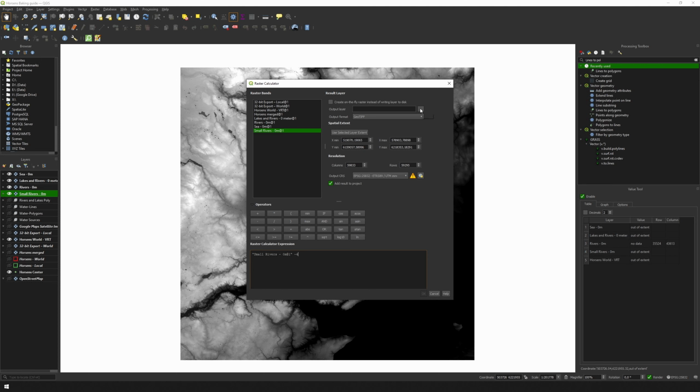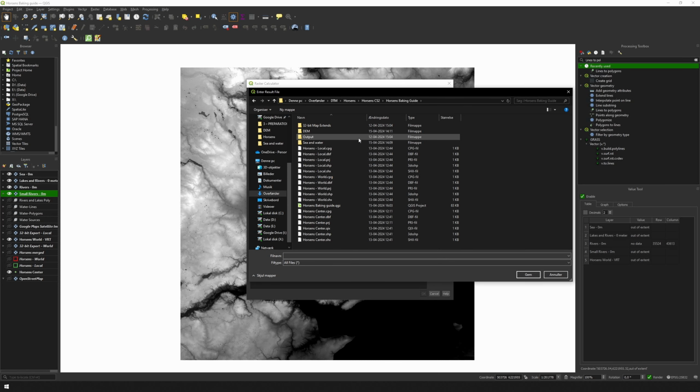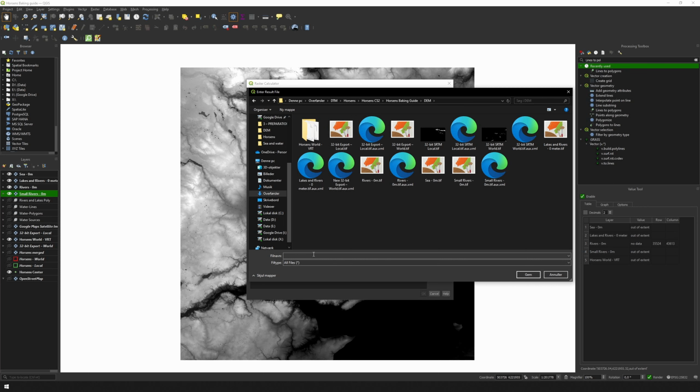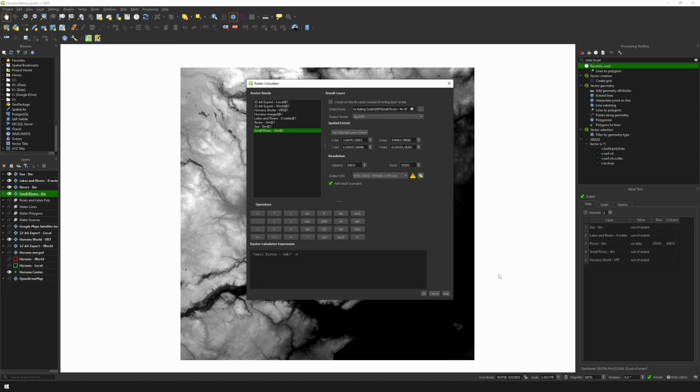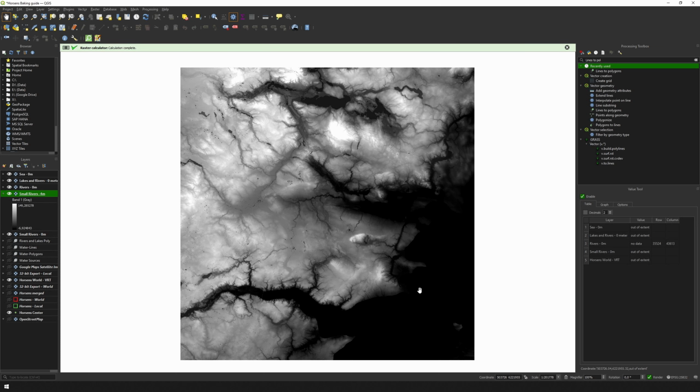In the output layer, I'll create a new file called Small Rivers -4m. GeoTIFF should be the output format. Click OK. This will take a while. Now do the same for the other files.